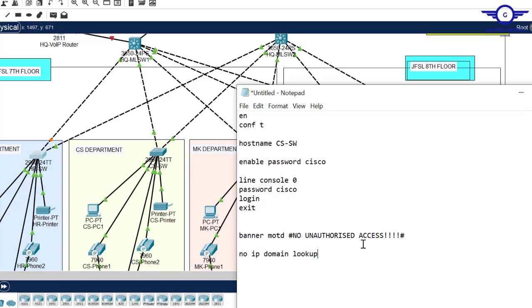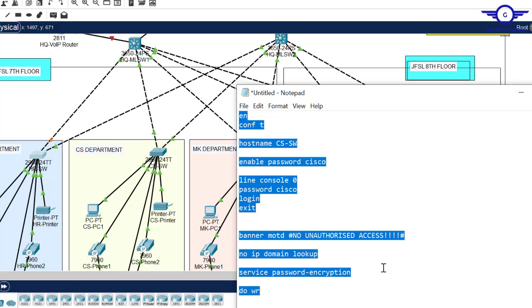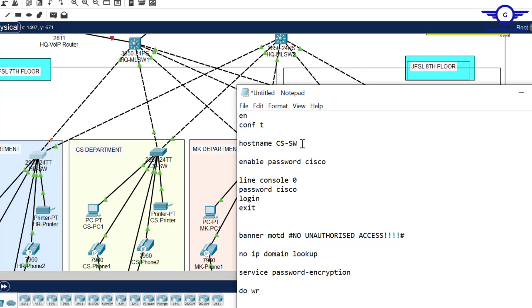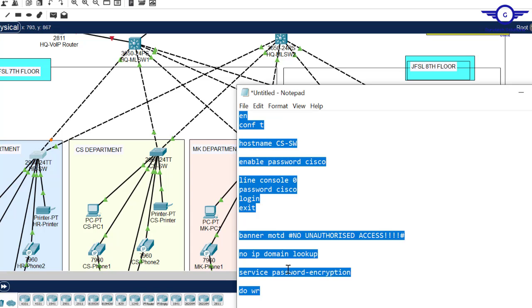And what's remaining also, encrypting the passwords. There we use a command called service password-encryption. Make sure you write correct English: encryption. Okay, that's okay. Then do write. Okay, so I'll just modify the hostname for all the devices and copy to all the devices. I modify the hostname for each device, so I copy first for the CS-switch.